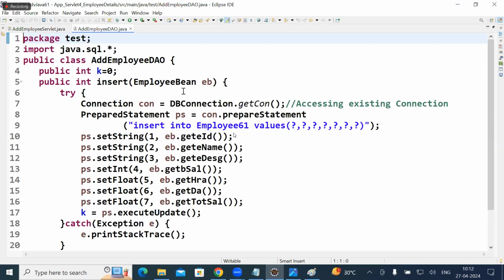Whenever you want to load the PreparedStatement object, now see there: PreparedStatement ps equals con.prepareStatement, insert into employee61 values. How many parameter indexes are there? That many fields are created. I created one visual in the JDBC already. Now you have to load it. From where should I load now? The data is available in the employee bean. See there, ps.setString, parameter index 1, get the data, get employee ID from EB. All of you understood now? From the bean object, we are loading the data to the PreparedStatement object. All of it clear, right?